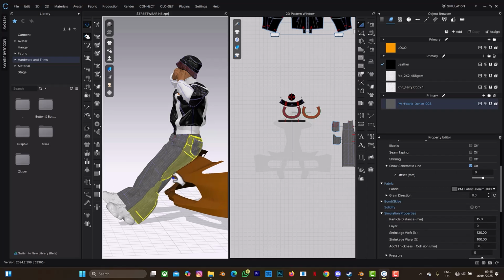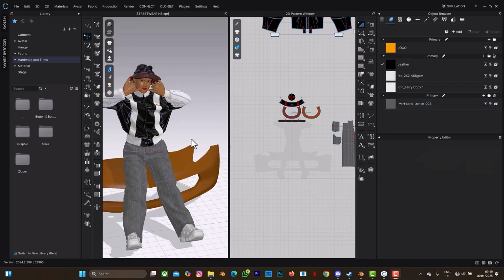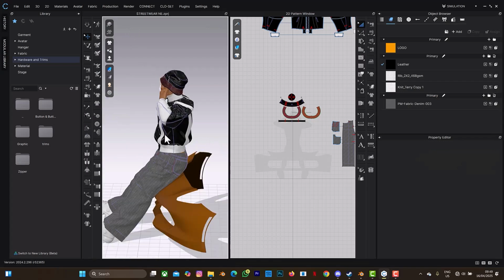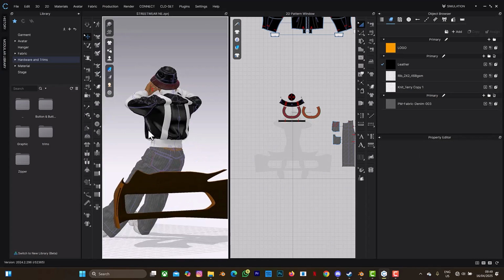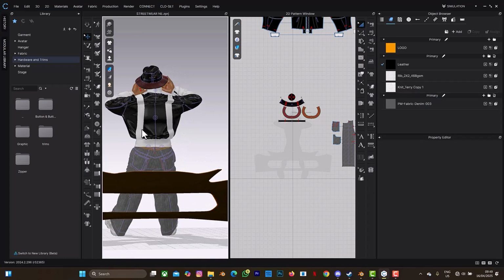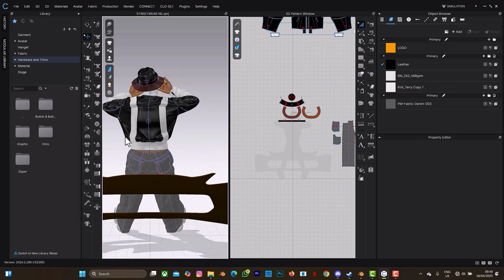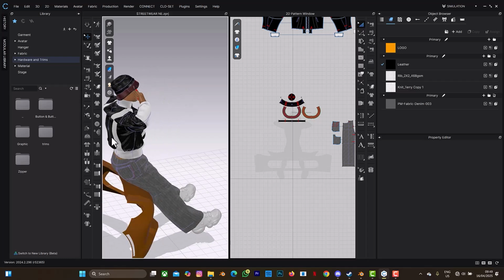So just take your time for it to simulate so that your clothes can relax on the vehicle's front part. So I've stopped the simulation and we have this kind of result. Can you see? So this is it. Can you see? So our outfit is not entering the vehicle model. Can you see? So it's relaxed on the vehicle.